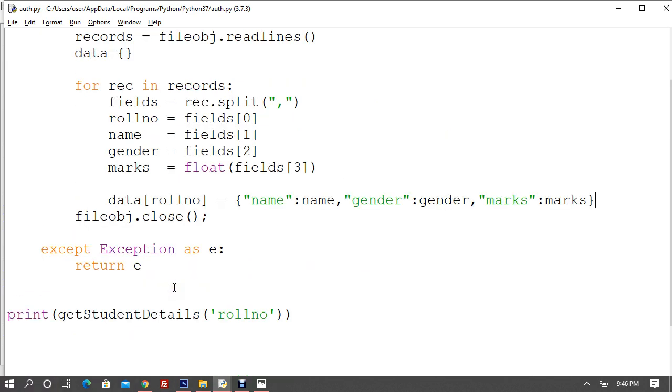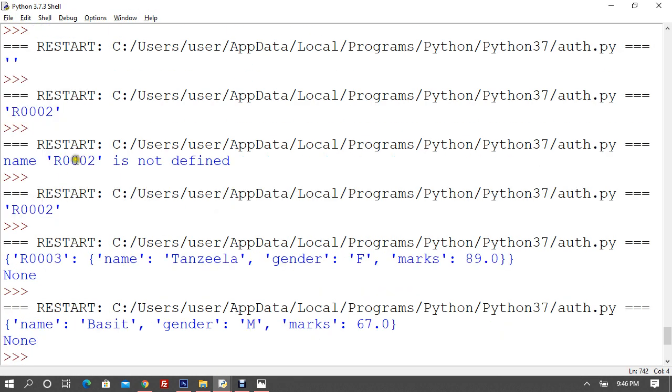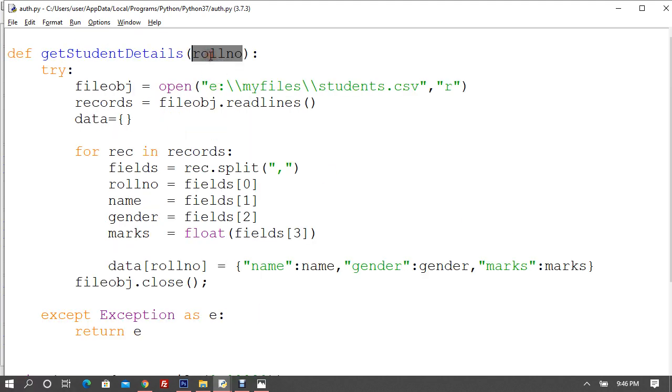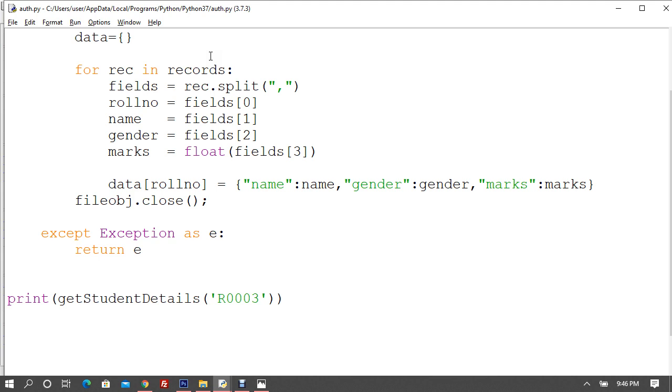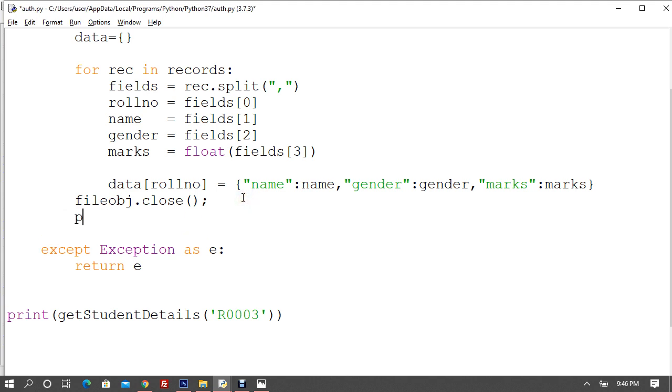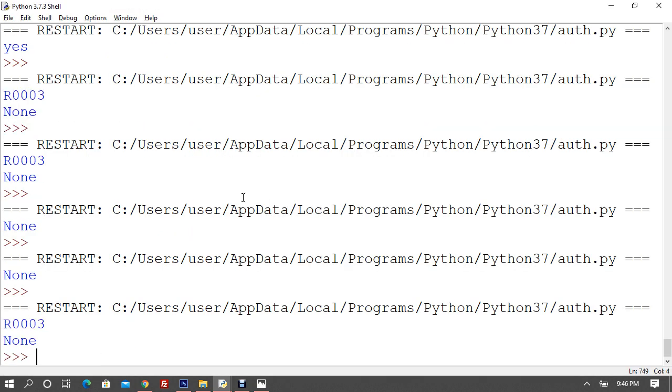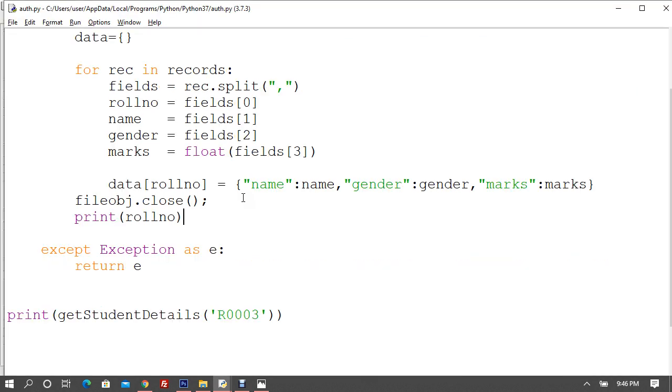Okay, absolutely fine. So now if I supply R003, we should get Tanzila. Now if I supply R003, let me catch R003 here in this roll number, and then I say, alright, you're closing the file object, right? But still you have this right here. So I will say print roll number. So what roll number are you getting? You are getting R003. That is absolutely fine. So if I say print the data of this roll number, what are you getting?